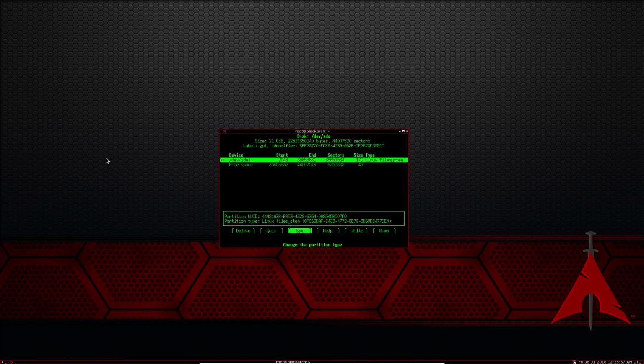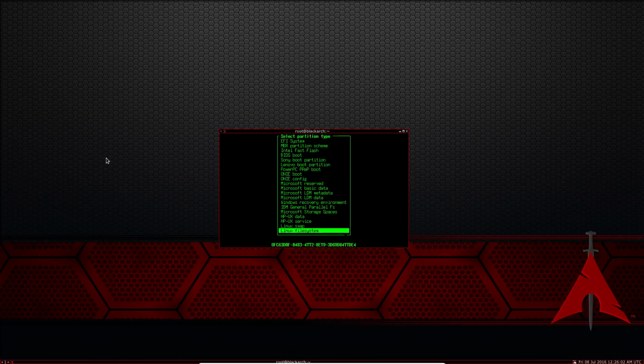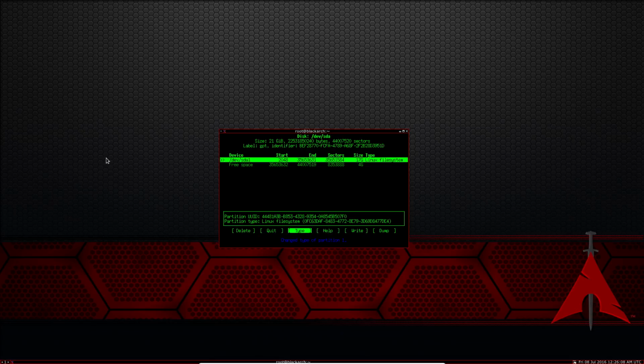let's see, type. It's going to be Linux file system. So, and then we can write to it. It's weird that it doesn't say bootable, but I guess we don't have to. And you gotta type yes for this. So, okay, so we're done there.